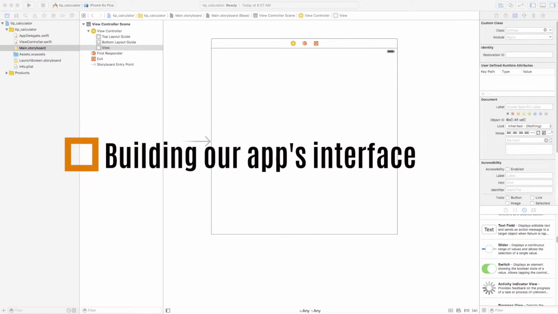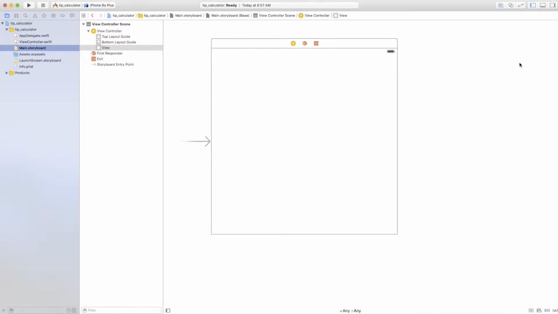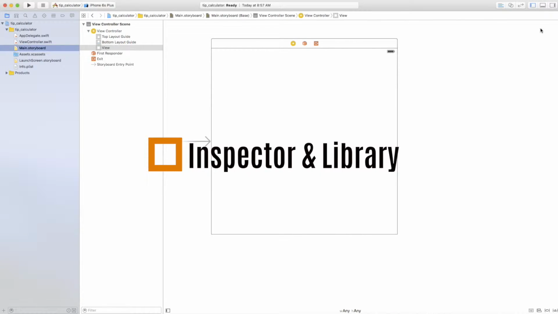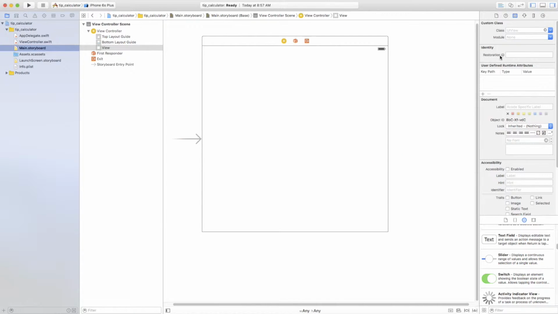Okay, enough boring talk. Let's actually start building this. If you don't see this right-hand column, you can press this rightmost icon here to bring up the inspector in library. This top part is called the inspector, and the bottom part is called the library. Now let's create some view objects.